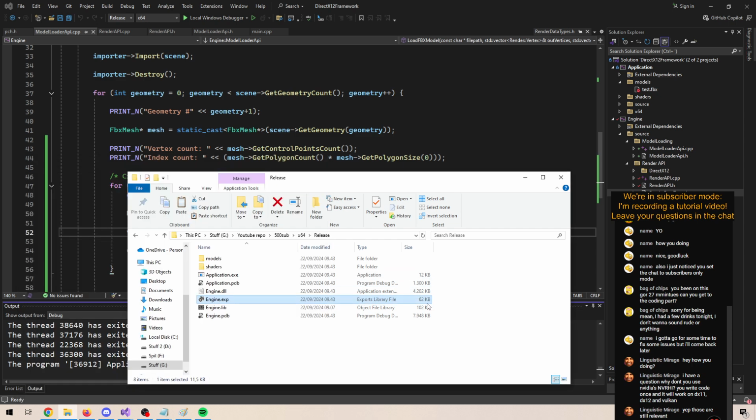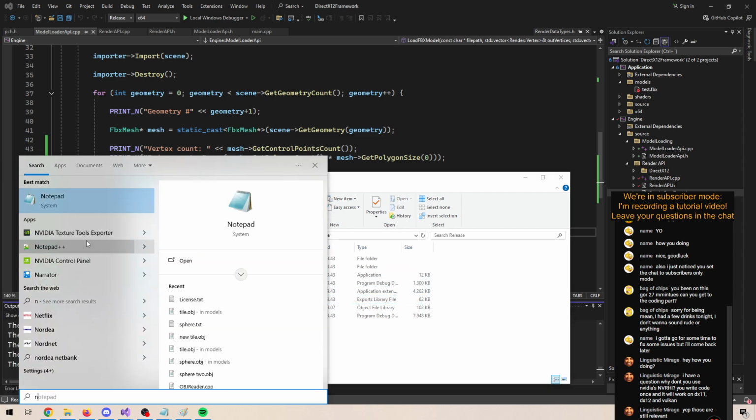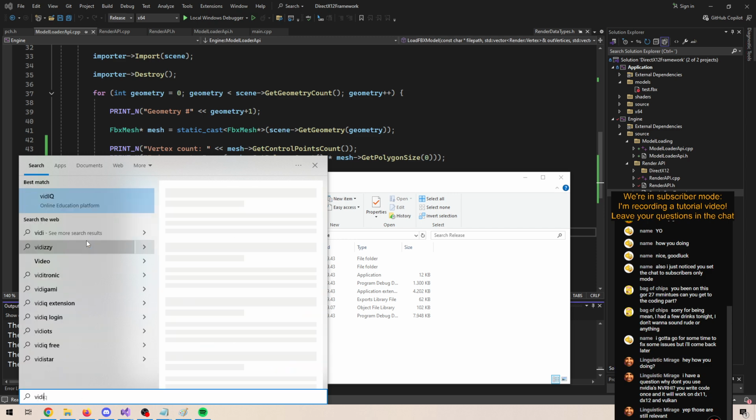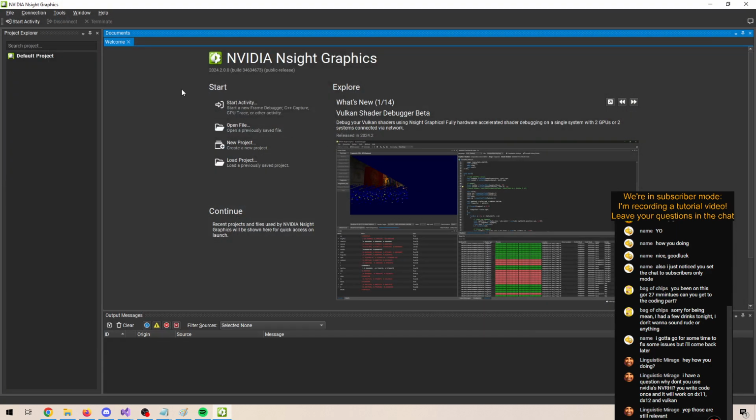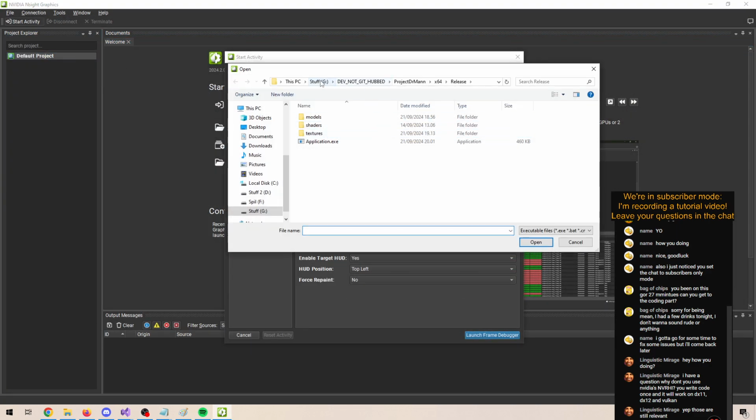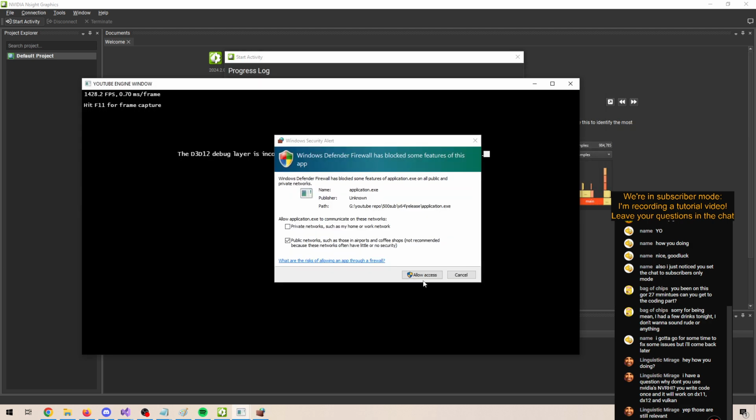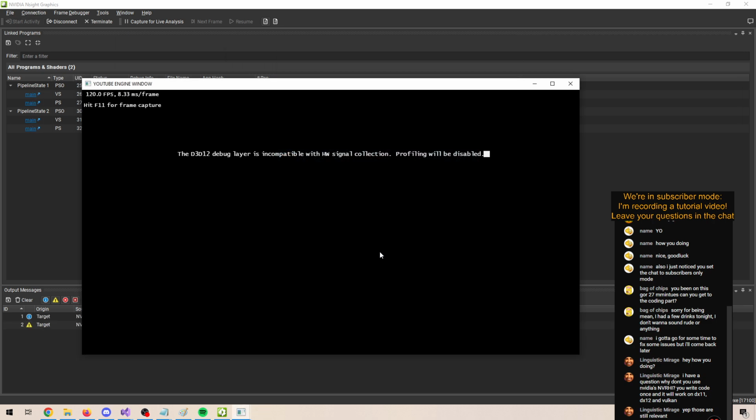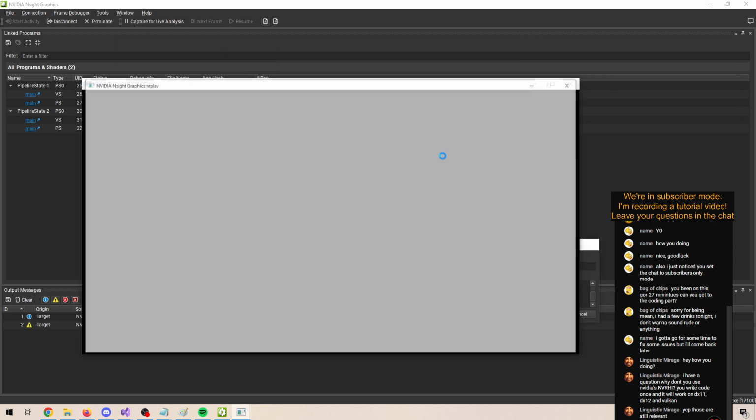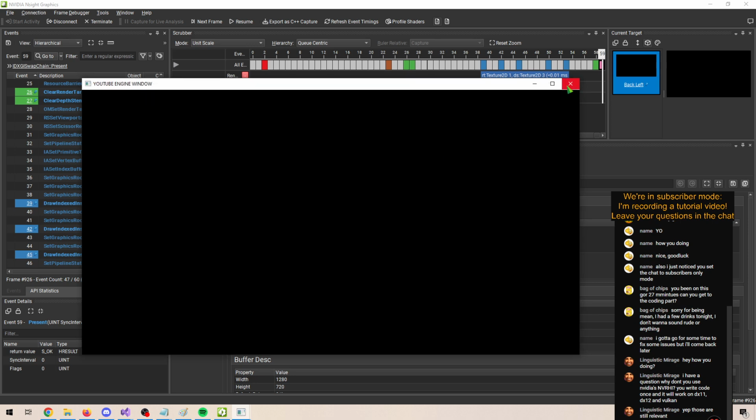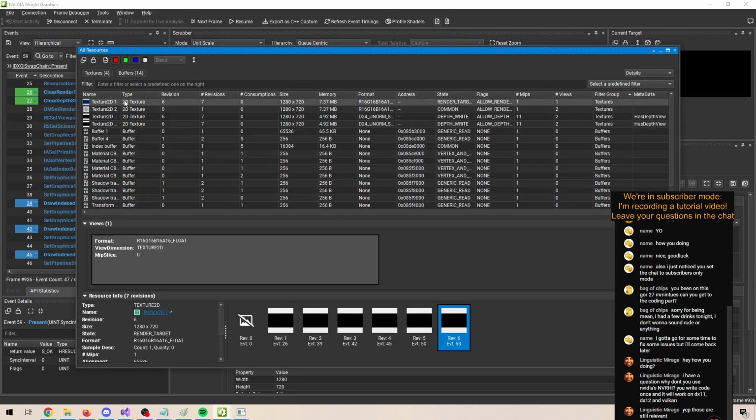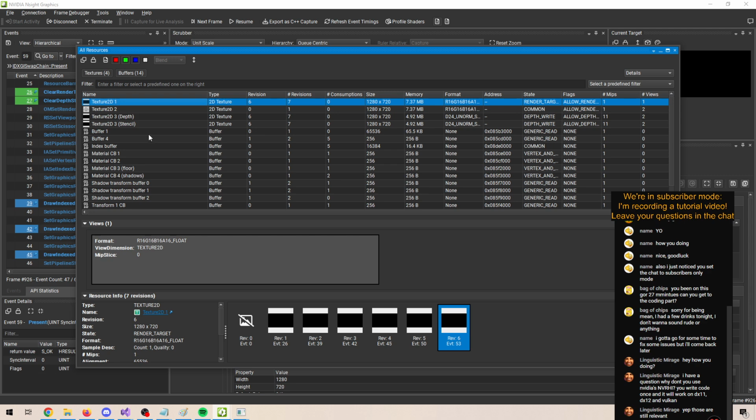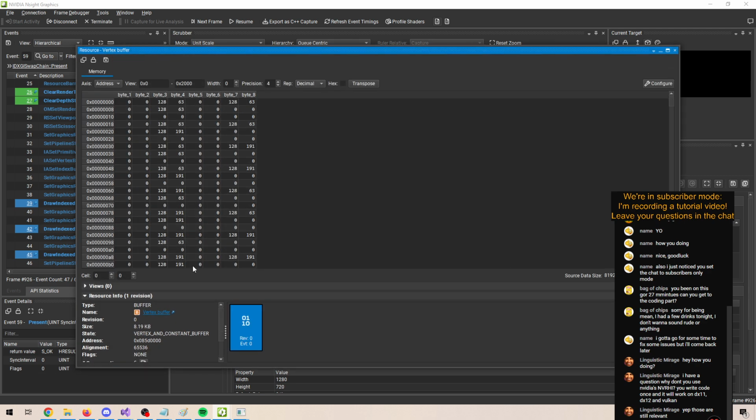So now we can use NVIDIA Insight here. Does it work with this build here? I can't remember. Let's try that. Let's capture a frame. We have a frame capture here. Let's see, all resources. Let's do a lookup in our vertex buffer here.